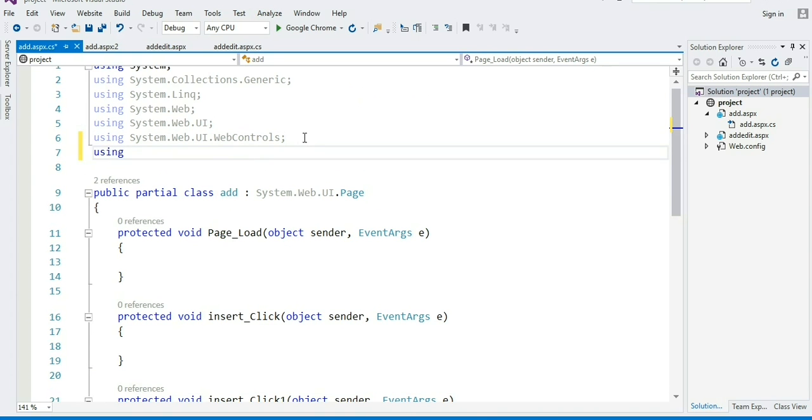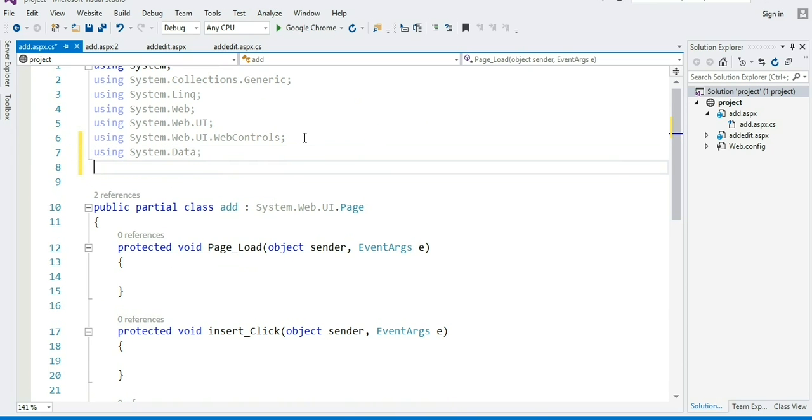Add using System.Data, again using System.Data.SqlClient.